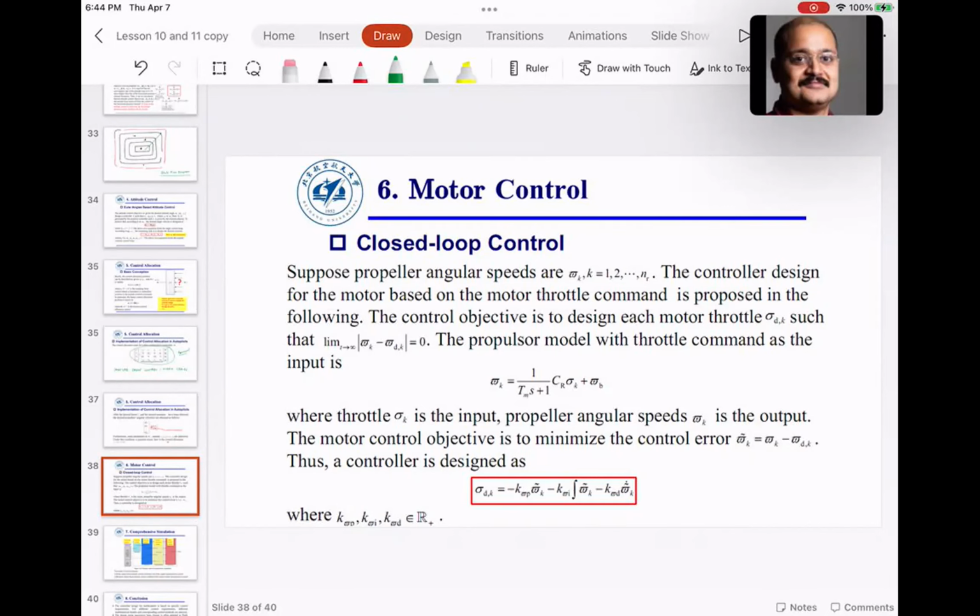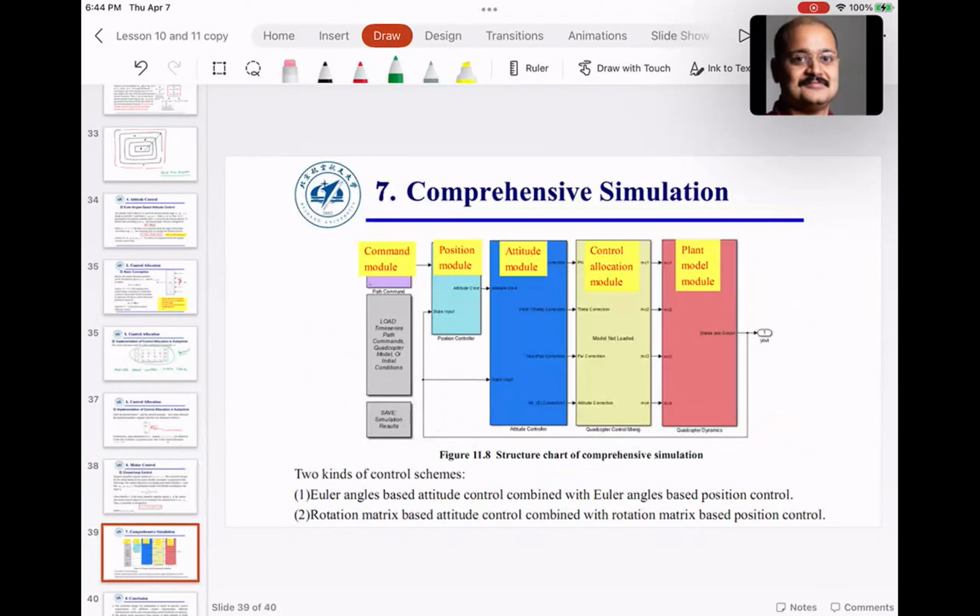What I want to show you is something that is built inside MATLAB. I may or may not have time for doing this, but this concept is discussed in drone MATLAB video 4. This is the model-based design where you can load the frame and have it go through the sequence of position module, attitude module, control allocation, and then the plant module. So this is basically the model-based design of the quadcopter.